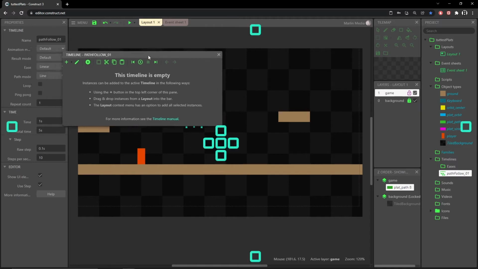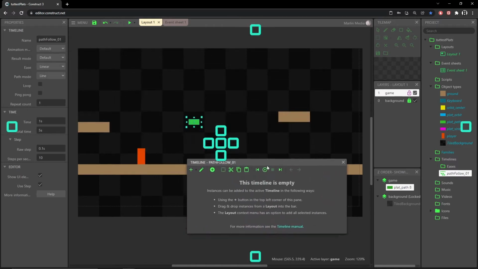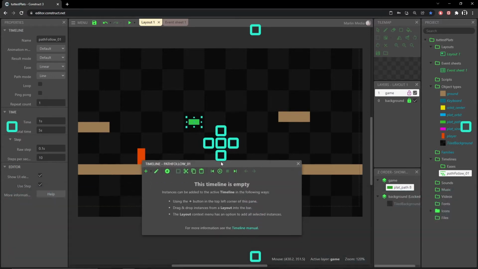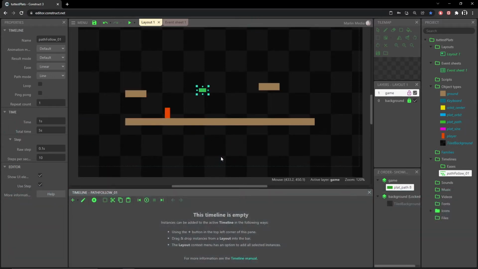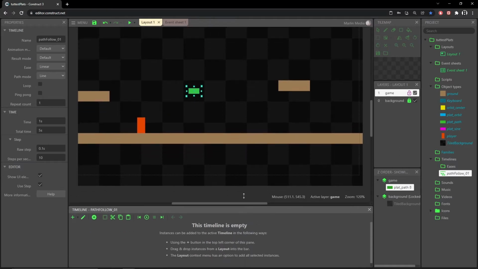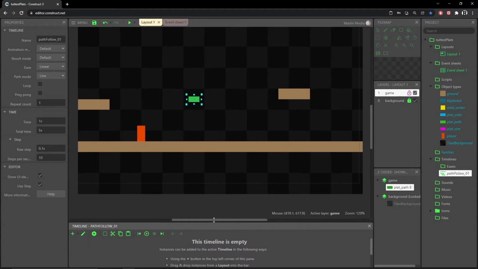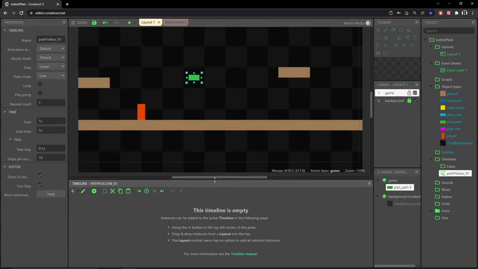And then I'm going to click and drag. I want it down here at the bottom, but I don't want mine going all the way across. So I'm going to come up here to this one and release. And now I have this new timeline window right here, right under my layout window. I'm going to click and drag this up so we can see it.